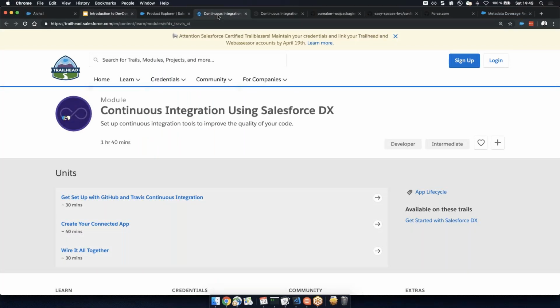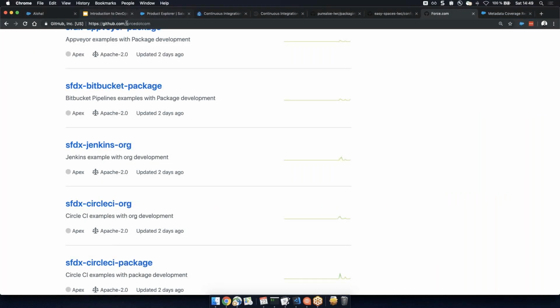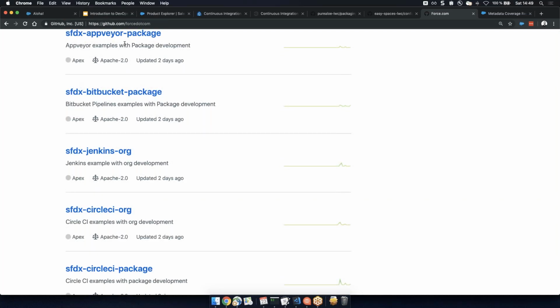What we really want to highlight here is, you should check out the CI using Salesforce DX module on Trailhead. It gives you a good overview and a good idea. But also, you should check out github.com/force.com, because our product management recently started to add sample repos for most major CI/CD systems, like, in this case, AppVeyor, if you want to run something on Windows, Bitbucket, Jenkins, Circle, and there are a few others already included, right? They're already available, already open source.